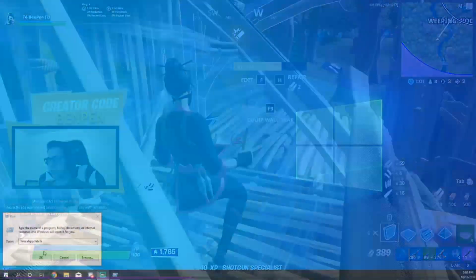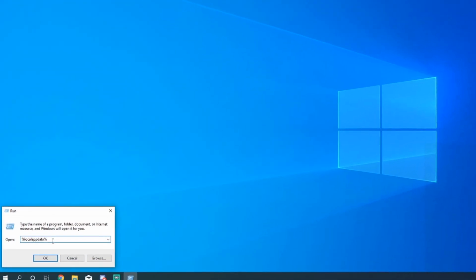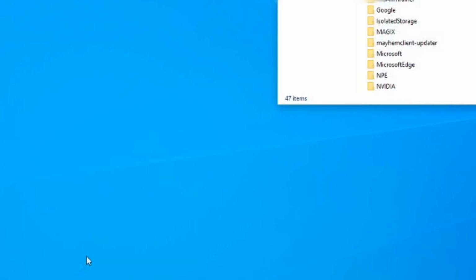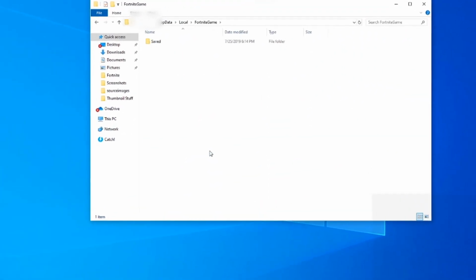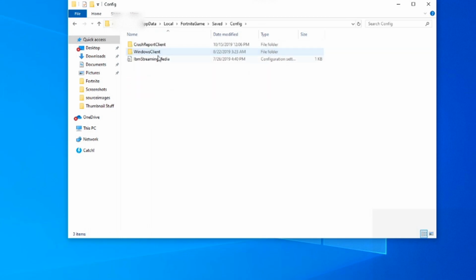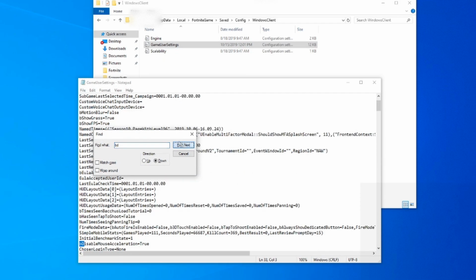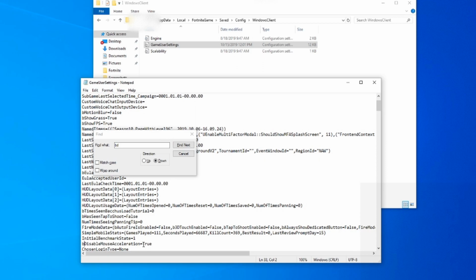All you have to do to fix it is type in Windows R, this window will pop up, type in percent local app data percent. You'll go to Fortnite game, saved, config, Windows client. You're gonna go over to your game user settings. You're gonna hit Control F, type in BD, and that'll be B, disable mouse acceleration. And for you guys, it'll be false.